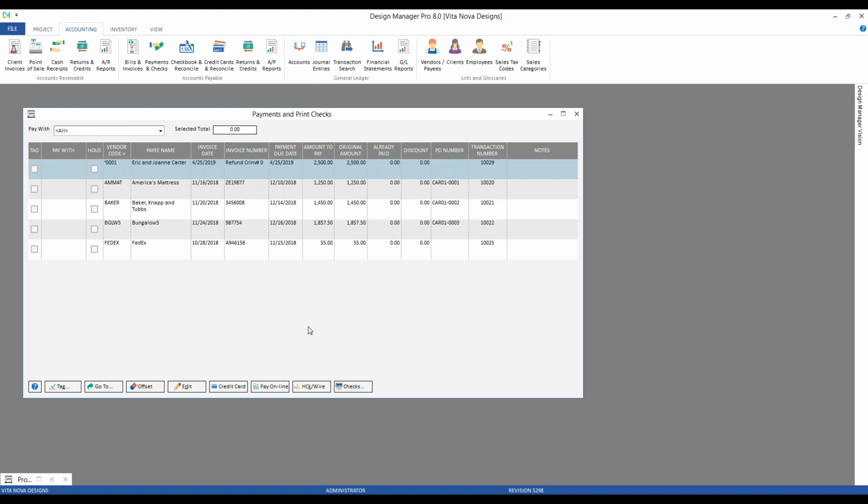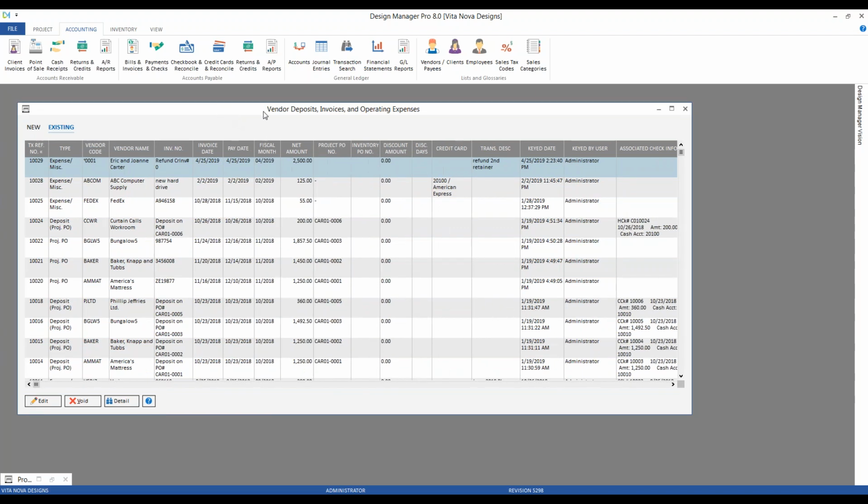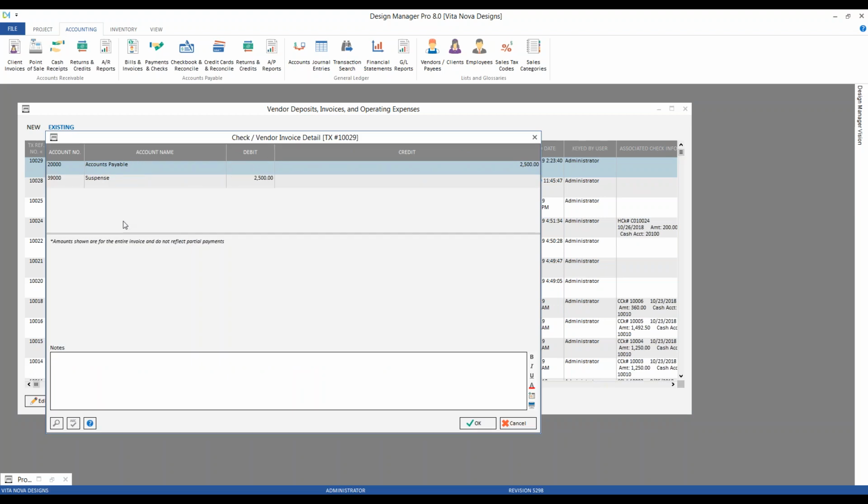Now, fantastic, we're ready to go. But what happened in some of the other deeper accounting notions here? I'm going to use my Go To button off of my payments and print checks window, which then jumps me to the existing tab of my vendor deposit invoices and operating expense window. And we can see we created an expense for the Carters using the specialized vendor code, which we call a one-time vendor. And using the detail button, we can see that I'm generating that expense off of a specialized account called the suspense account. Take note of that, as we'll see it again momentarily, 39,000 suspense.